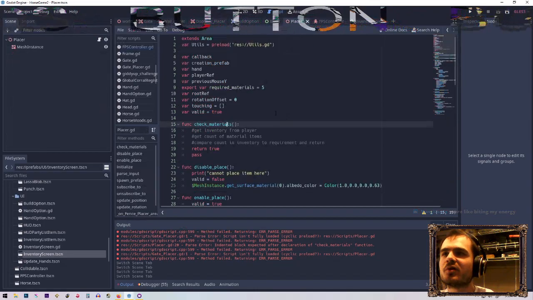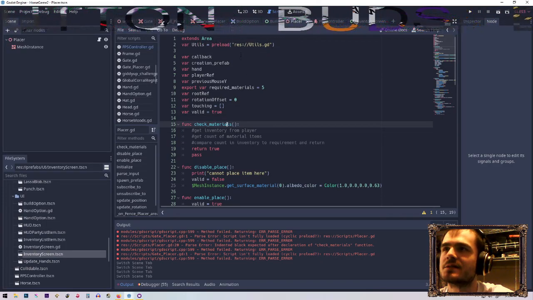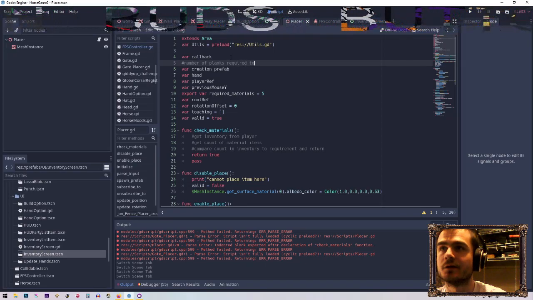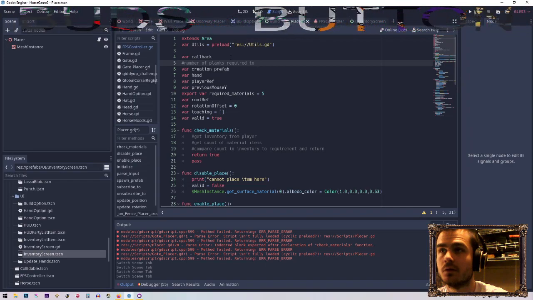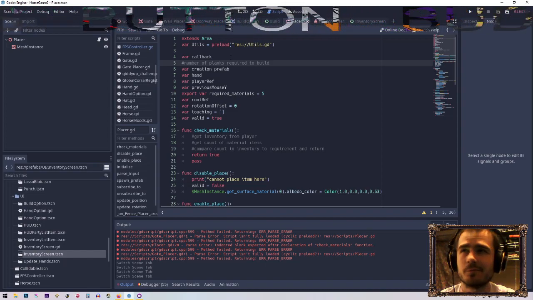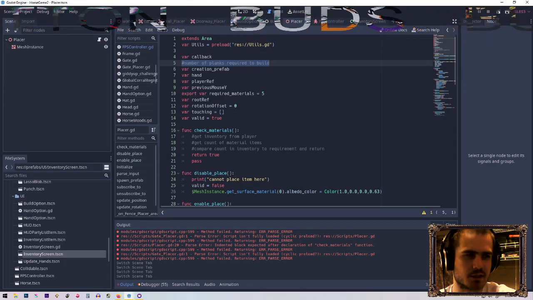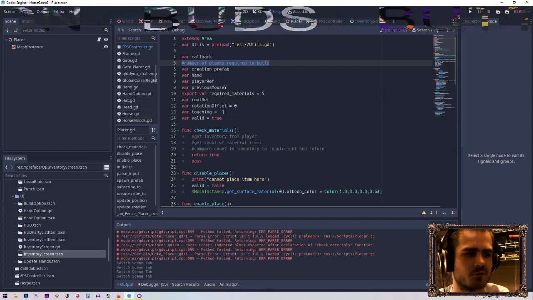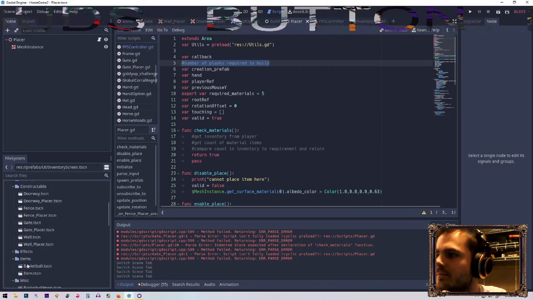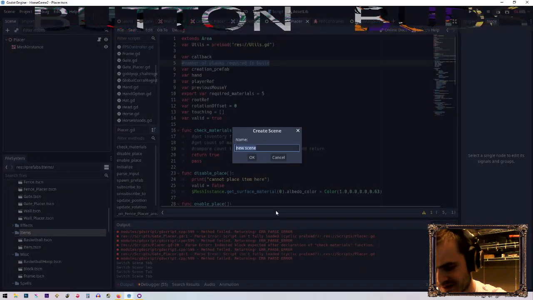Okay, so here's the question. The placer is trying to figure out how much... Let's just call them planks. Number of planks required to build. Maybe we should instead change the focus here. Maybe we should focus on building the plank item first and then checking for that instead of trying to check for an item that hasn't been built yet. And this will be good because it'll also force me to remember how to build new items. Plank.